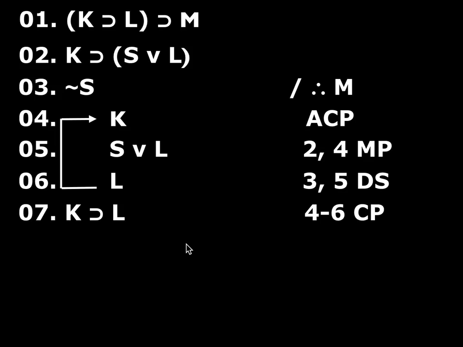Now obviously the proof isn't over because if K then L is not the conclusion, right? If K then L is just something that I realized would help me get the conclusion. So now I can use this with line 1 and modus ponens to get M. Line 7, line 1, modus ponens. Okay. Now, there's a clarification I want to make right now.